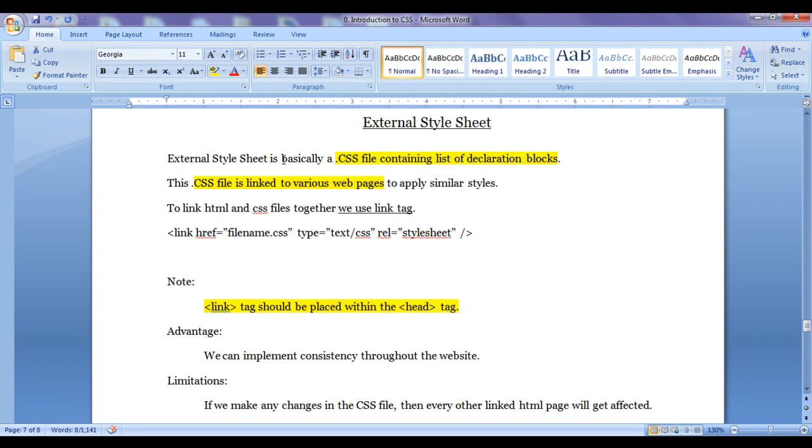External style sheet is basically a CSS file containing list of declaration blocks. CSS file is linked to various web pages to apply similar styles. To link HTML and CSS files together, we use link tag. So there is a tag called as link tag we are going to use to link HTML pages and CSS files.